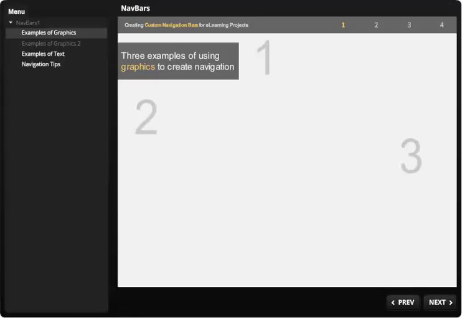In this movie, I'm going to talk about some of the ways I create custom navigation in my e-learning projects and share some tips that maybe can help you as well. I'm going to start by giving some examples of ways I use graphics to create custom navigation.